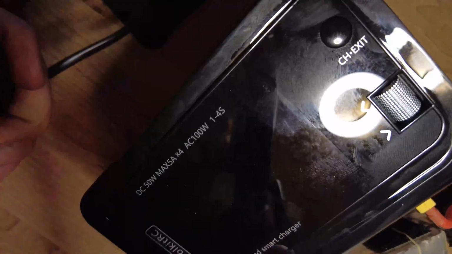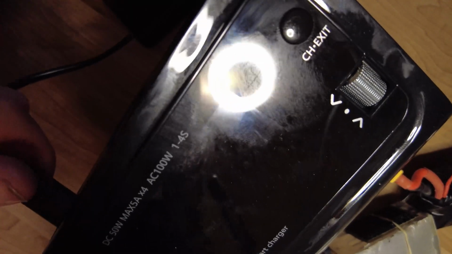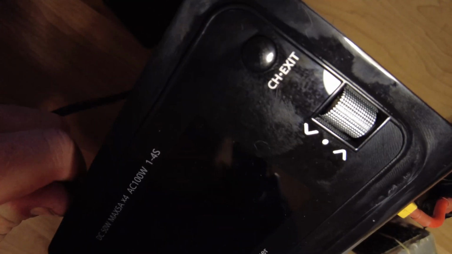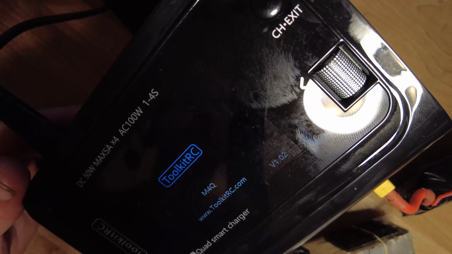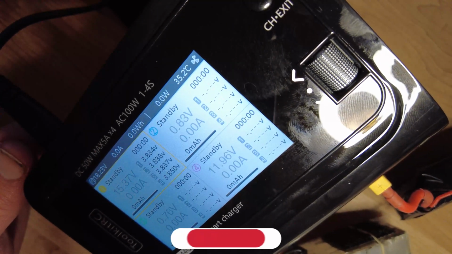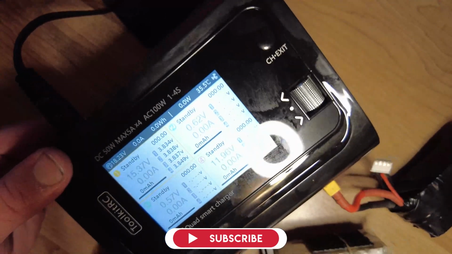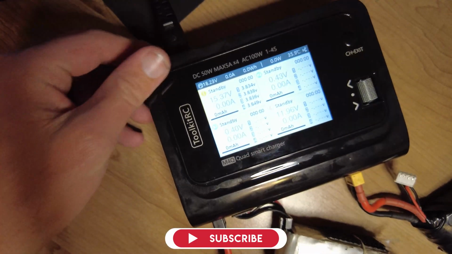Now we already know that my charger was on version 1.01 and it has to be on 1.02 now. And there we go. Very quick, but it's there. Now we can move on to test the charger.